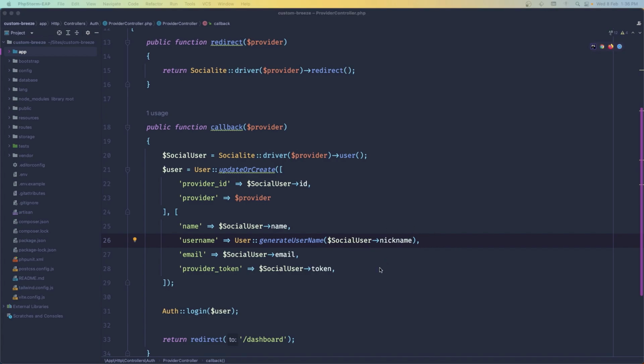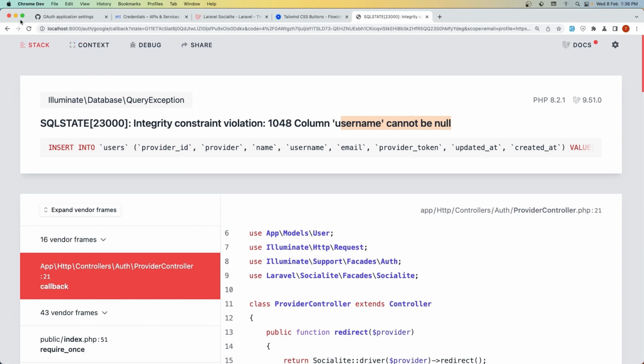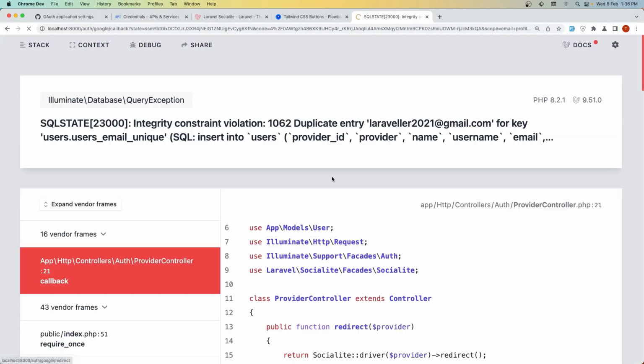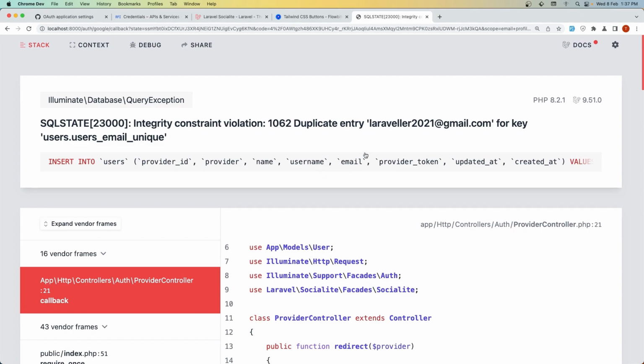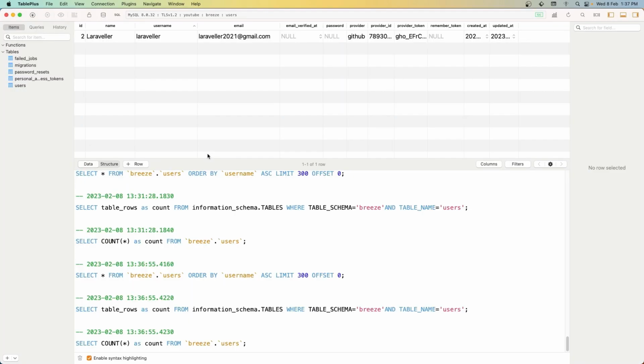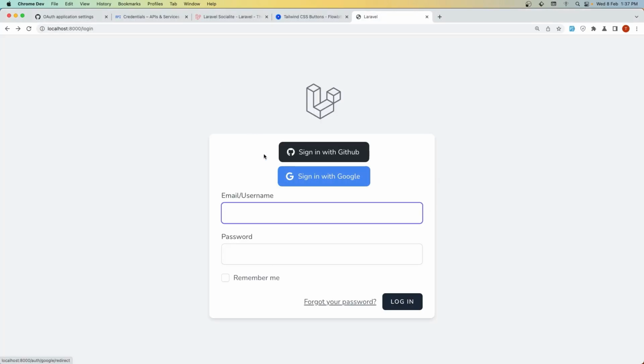And let's try now. Let's go back, refresh. If I open the table plus, we don't have any user yet. If I say sign in with Google, we have a duplicate entry for the laravel2021@gmail.com, which means we have signed in with this GitHub account which has that email. And let's come here, yeah. And also when we sign in with Google, the Google account is with that email, as you can see. So we need to make some logic there.